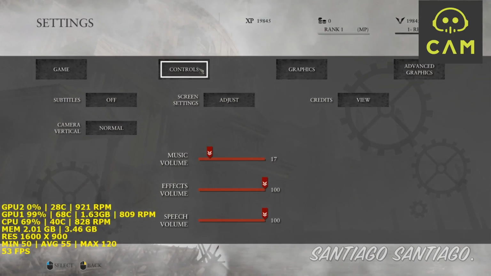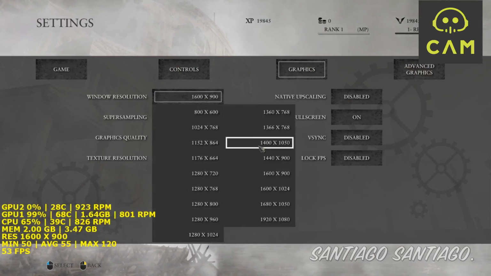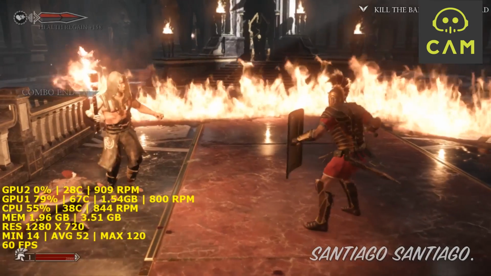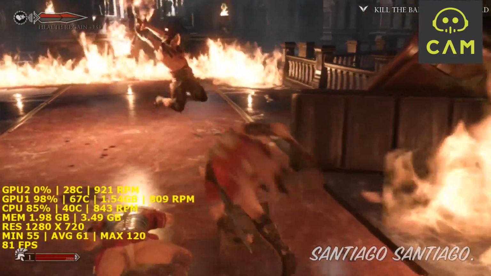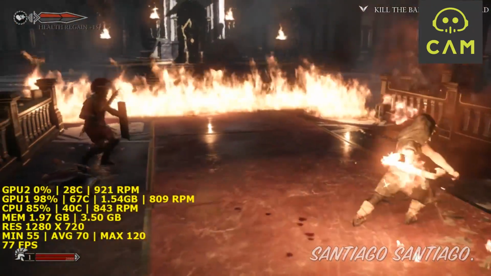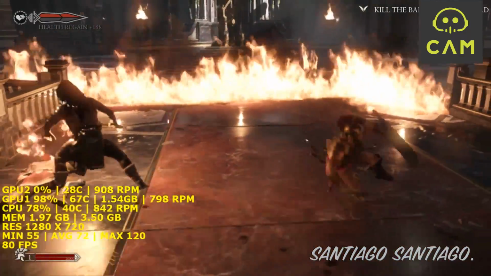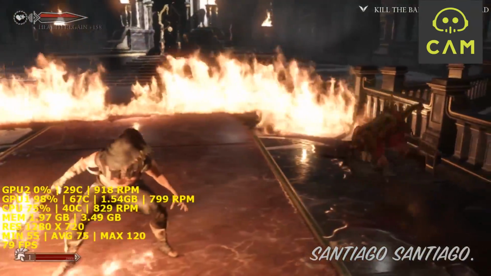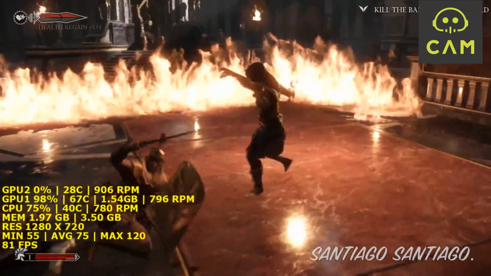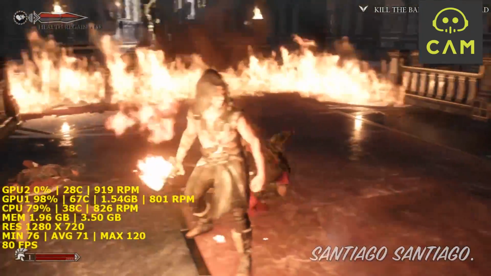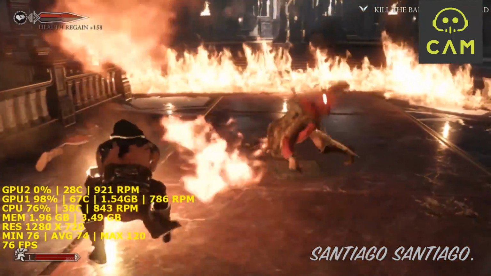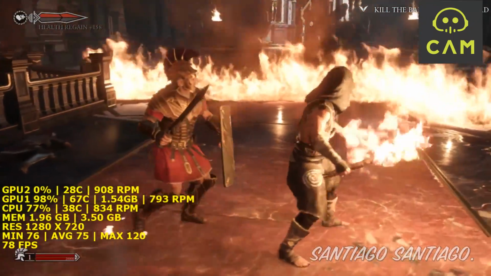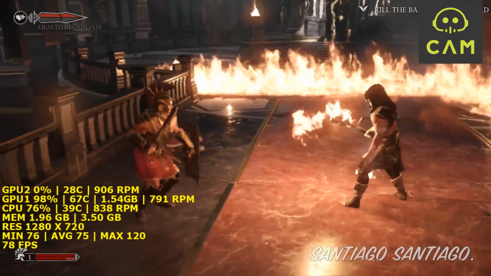Let's see, 720. 720p, there we go. And whoa, we jumped into the 80s. I mean, 50 frames per second on 900p, 80 frames per second on 720p. That's good scalability. As you can see, it's perfect. You play at pretty much 35 frames per second on 1080p, and 75 to 80 on 720p on the highest setting, no super sampling, of course.